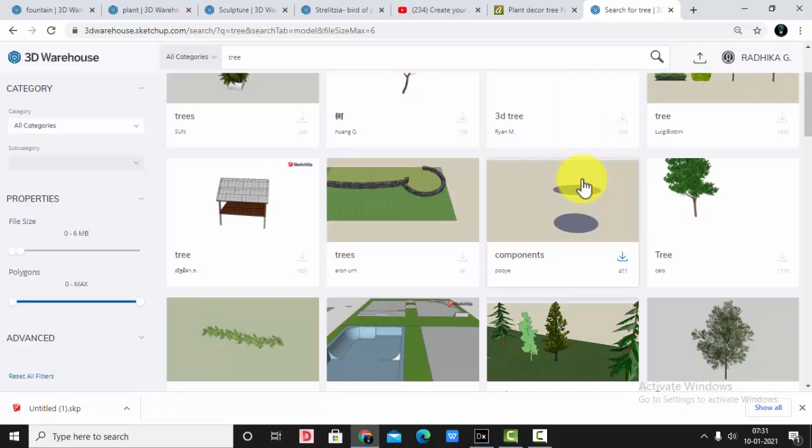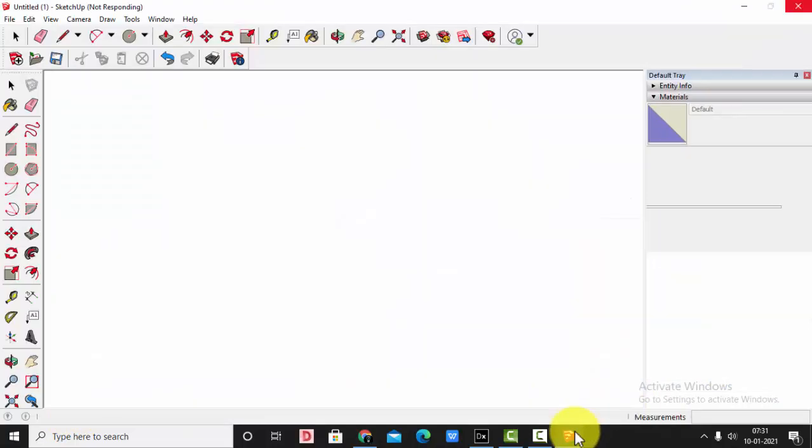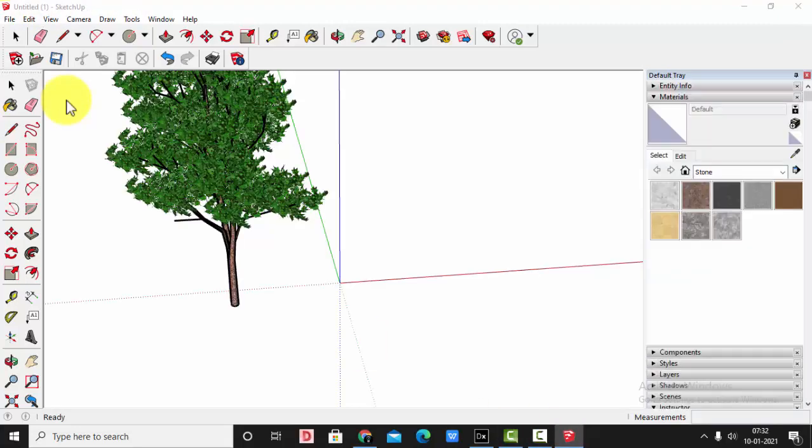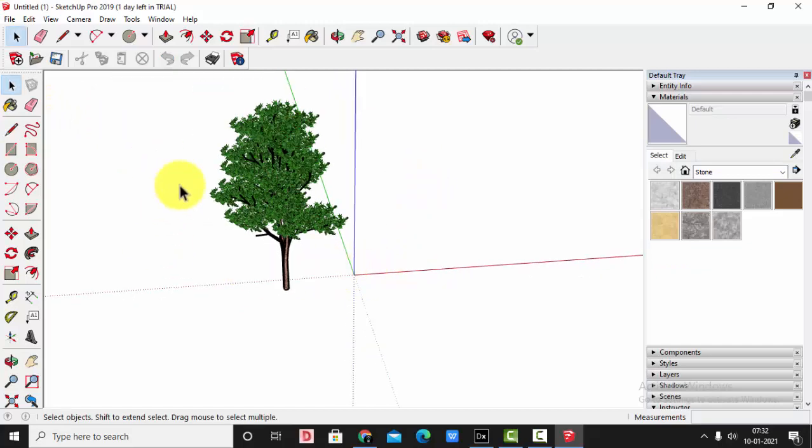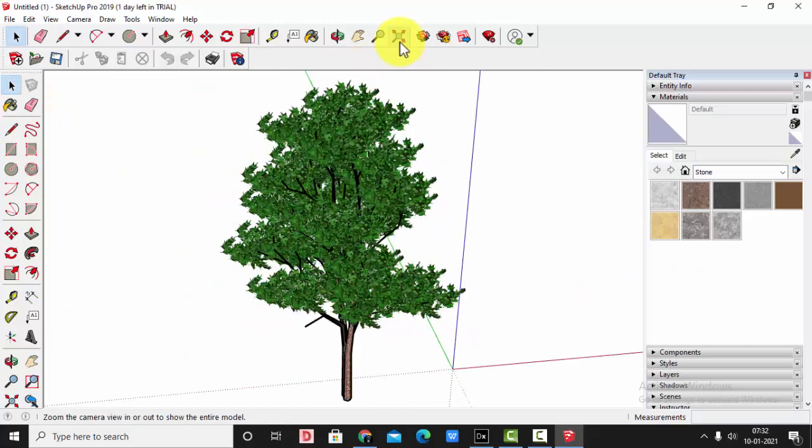To use the 3D Warehouse models in your Dialux, you need to have SketchUp installed. You can directly get this software on their website. You have a 30-day free trial. After that you have to pay and get it, but still you have 30 days, so you can make use of it. Download the 3D models and keep them, so whenever you need, you can refer to them.